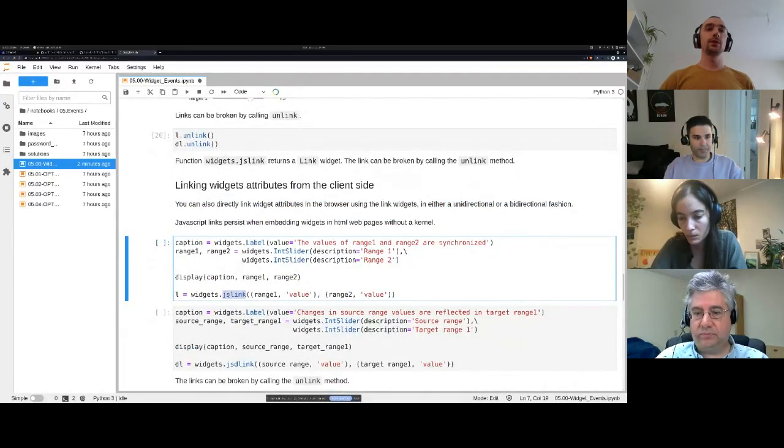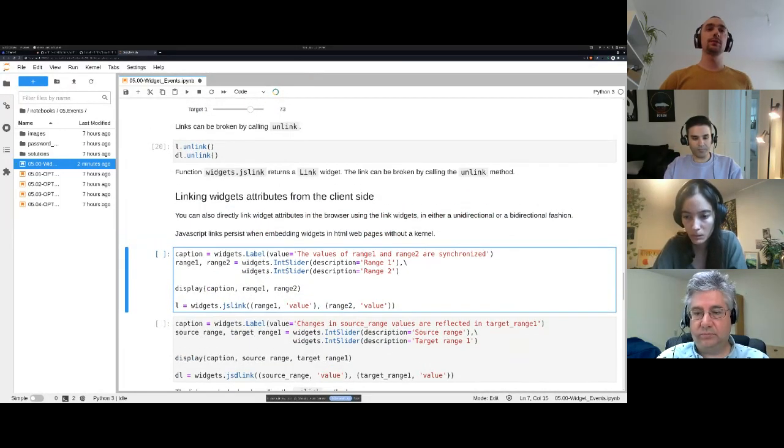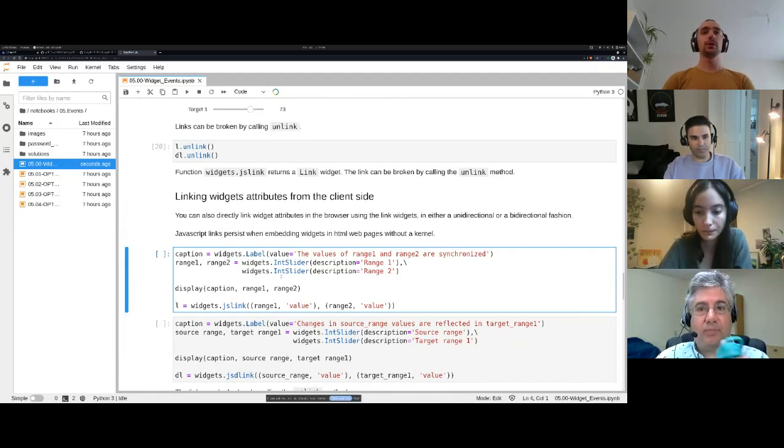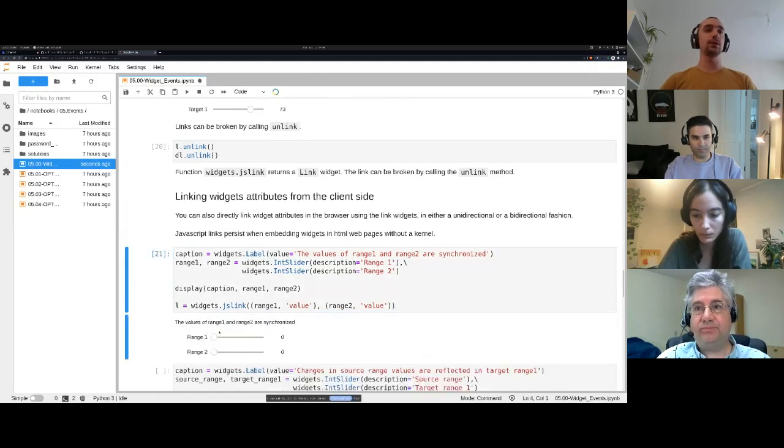So you have the JS link function. This one allows you to link the same way as using the link function. But the link is actually done in the JavaScript world, so in your web page, not in Python.